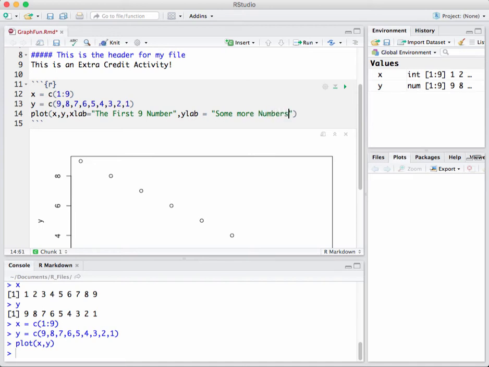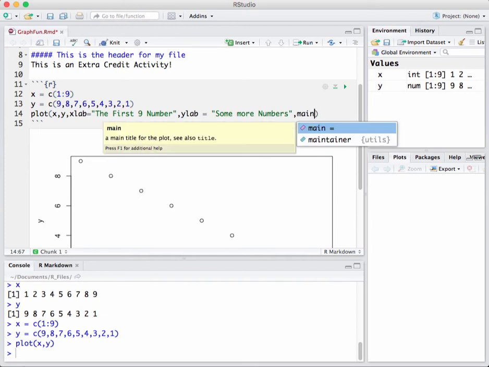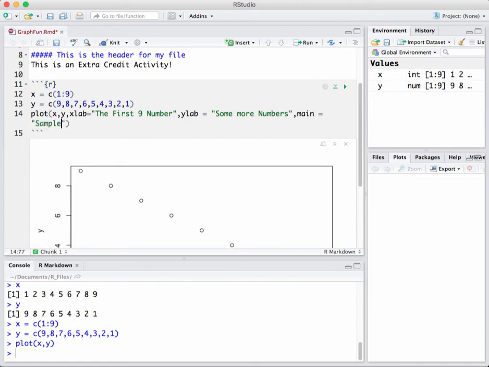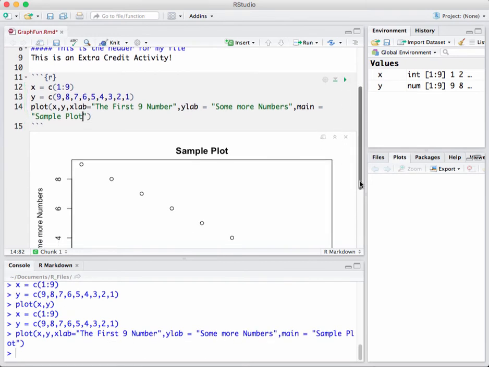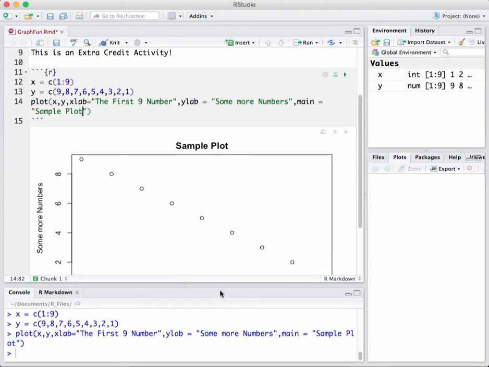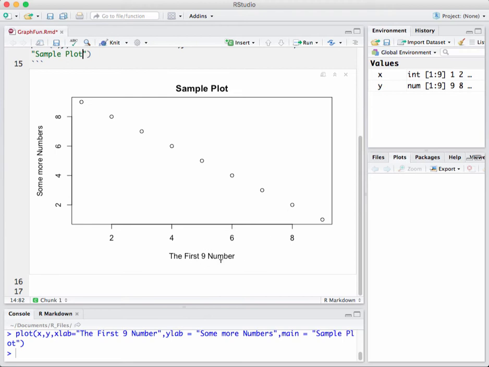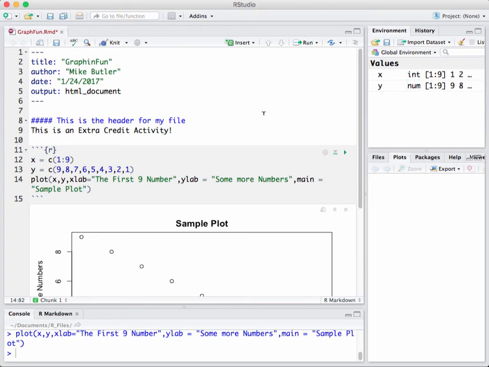Like I said, we're just doing this to play and get an idea of what's going on here. And then the third command of import is the main command. What main does, we'll autocomplete there, is it gives us a title for our plot. So let's call this a sample plot. Okay, let's go ahead and run our R chunk here. And notice now, what has it done? Let's scroll down our console so we can see a little better. Notice that it changed the labels on the axes, the first 9 numbers, some more numbers, and it gave us a sample plot there. Okay, that's pretty cool.